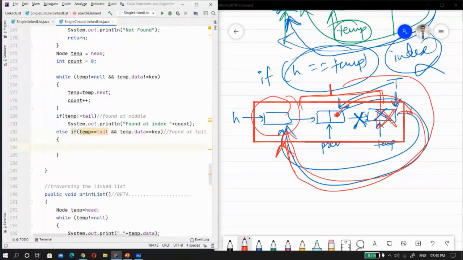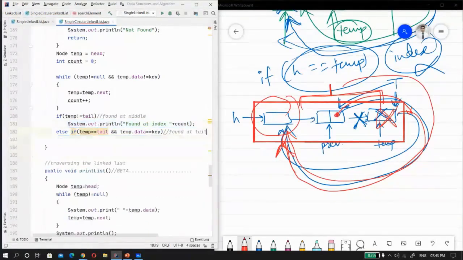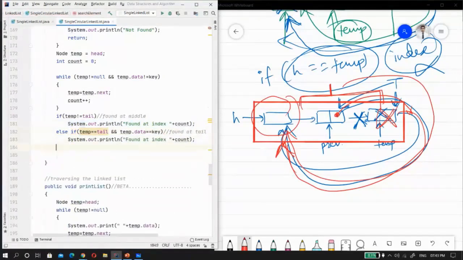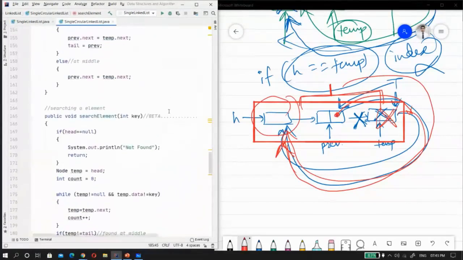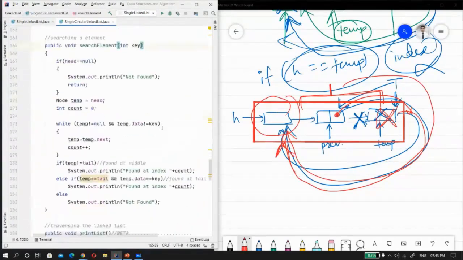Now if it is found at tail, we can simply print that. So we can just print this statement only. I'm copying it from here and pasting it after else if. Now otherwise, in all other situations, the element is not found. So I can print "not found" and remove these things. Okay, this is done. Now let me remove beta from this part. So this is the correct code for searching a value in a single circular linked list.